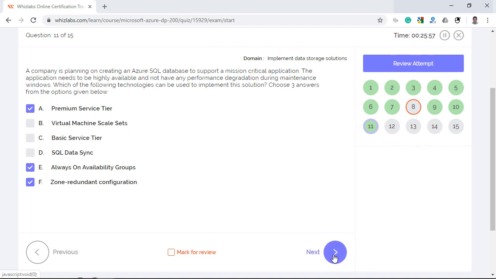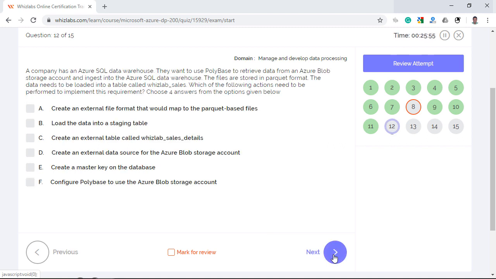A company has an Azure SQL data warehouse. They want to use Polybase to retrieve data from an Azure Blob storage account and ingest into the Azure SQL data warehouse. The files are stored in Parquet format. The data needs to be loaded into a table called vislab_sales. Which of the following actions need to be performed to implement this requirement? Choose 4 answers from the options given below.